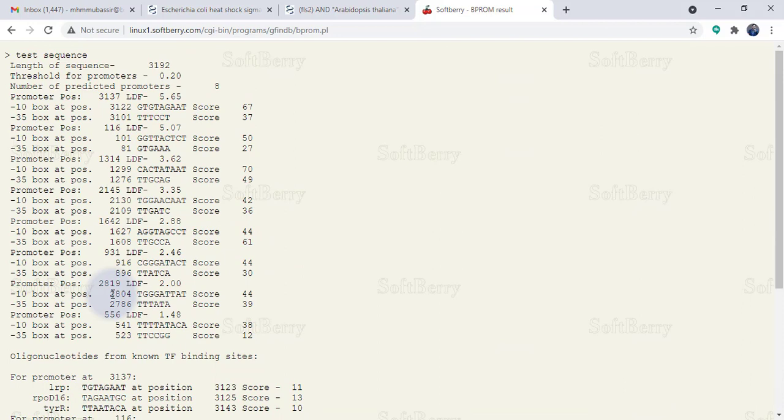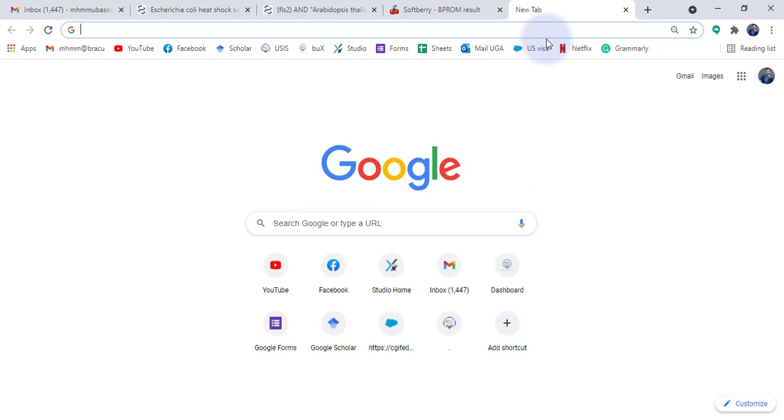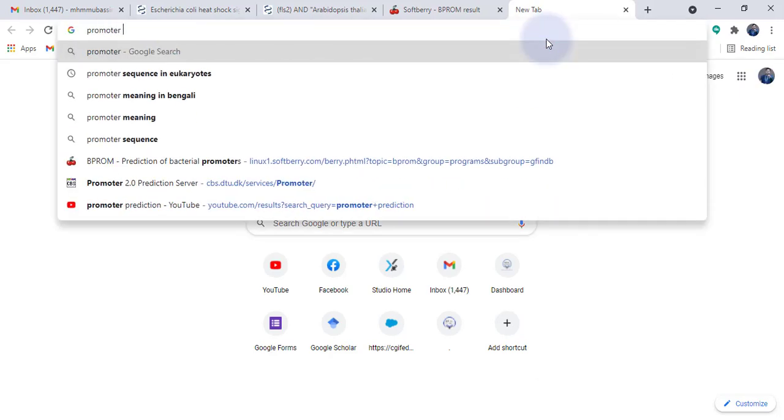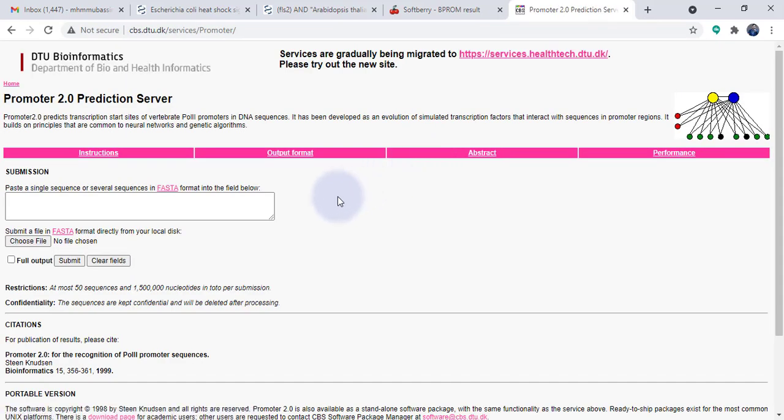This is how we can find the promoter sequence of a prokaryotic gene, and in this case we have got 8. Now we'll be searching for the eukaryotic promoter sequence, and to do so we have to go to the server named Promoter2. If I Google it, it will directly take you to the server. The first result is the Promoter2 prediction server by DTU, and let's see what we have here.